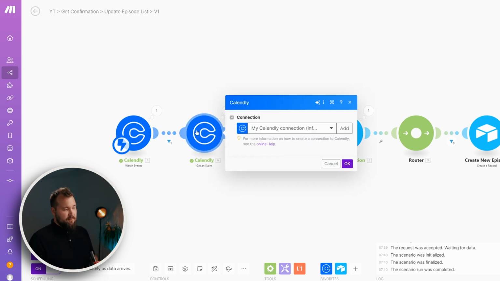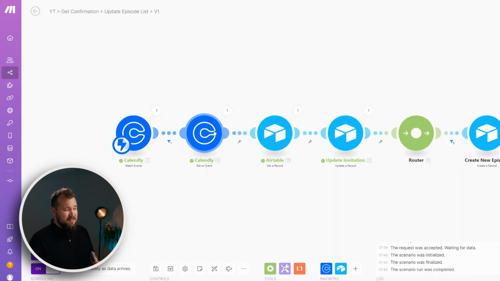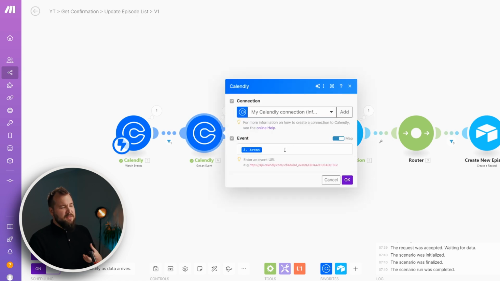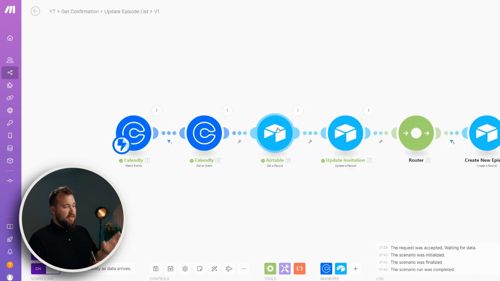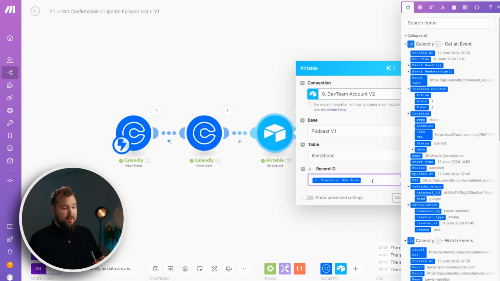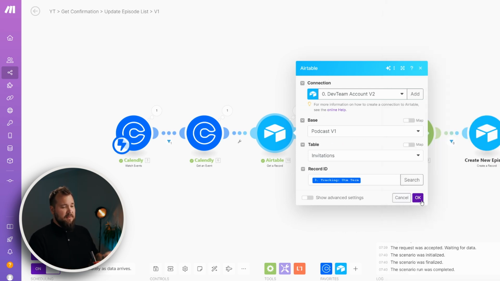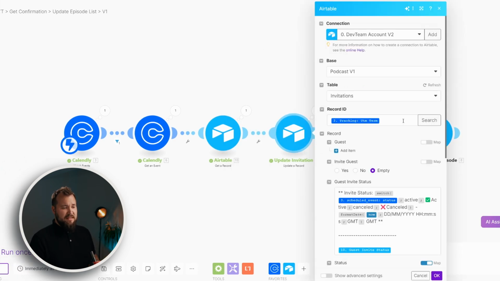Having said that, we then get the event. And that is very straightforward. You probably don't need this particular module, but for the purposes of testing, I kind of have it there. So event, just map the event from number 3, which is basically the event variable that you find from module 3. Map that in, you should be golden. Then get a record. And in this case, you can see how I'm using that UTM term where I previously passed the record ID from Airtable. This is where it gets handy. I'm fetching that, then updating that same record using that same UTM term.